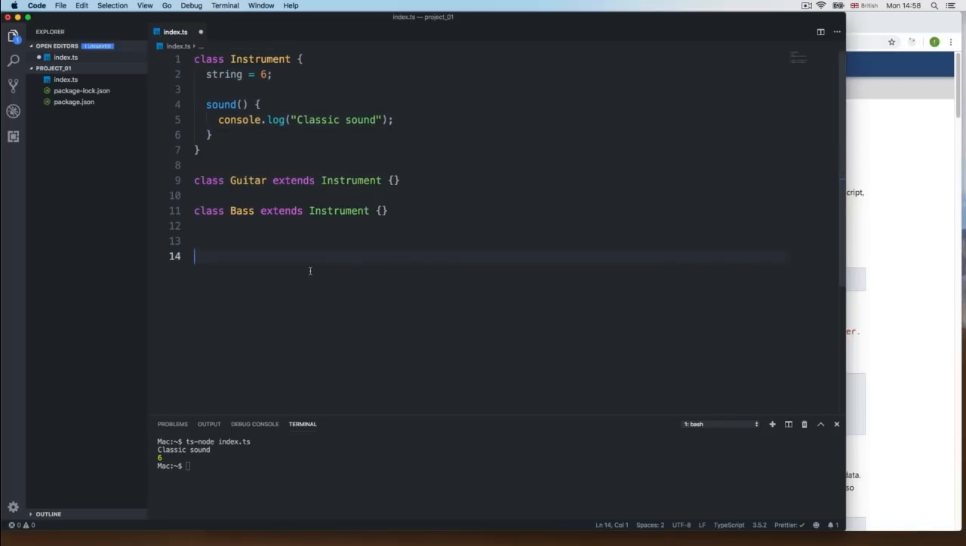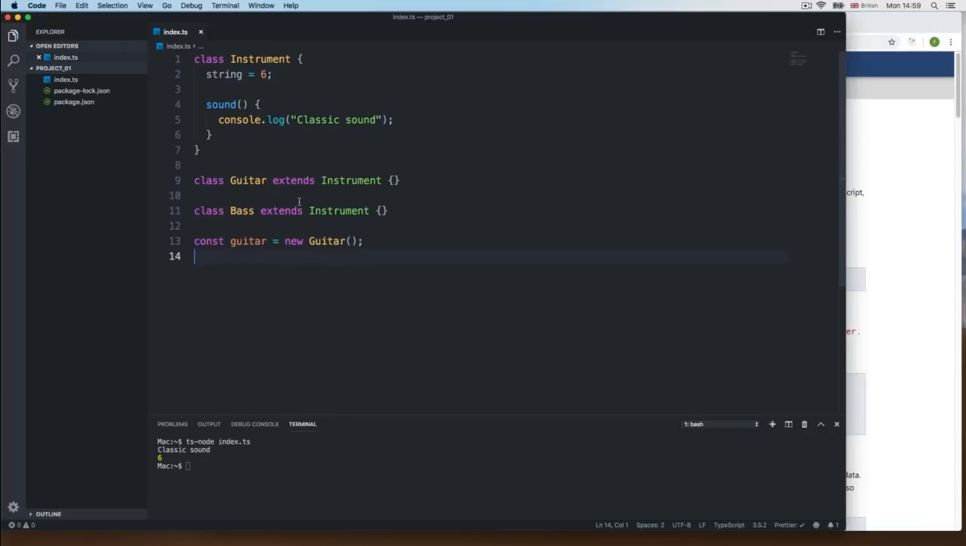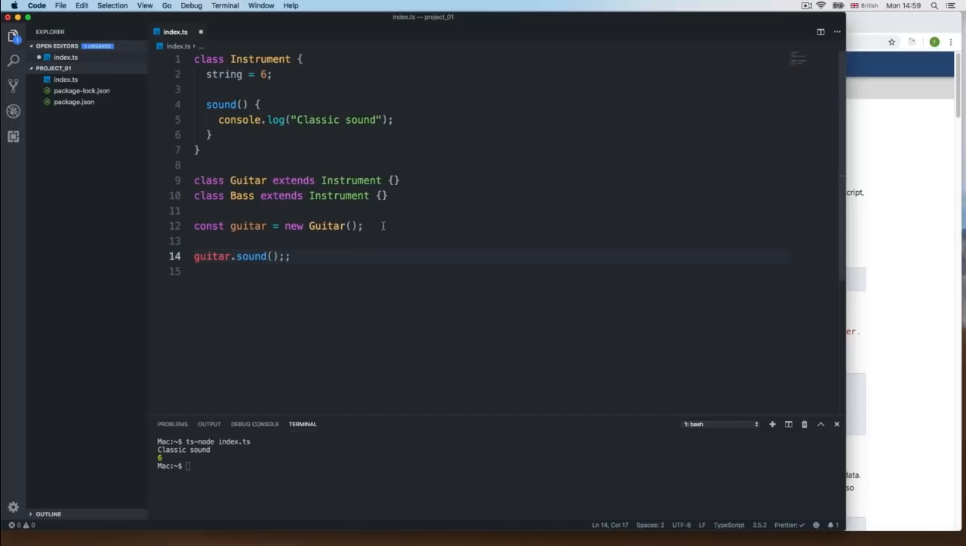Let's do pretty much the same example as before. I'm going to do const guitar, and I'm going to use a new Guitar. Now, notice that I'm not doing a new Instrument. I'm creating an instance of a Guitar. And right now, it's empty. But since we are extending Instrument, we have the strings and the sound property available here. So if I do pretty much the same thing as before, I do guitar dot sound, open and close, and I run the script, let me clear first, we're going to get the method. We have access to the method of the parent, right?